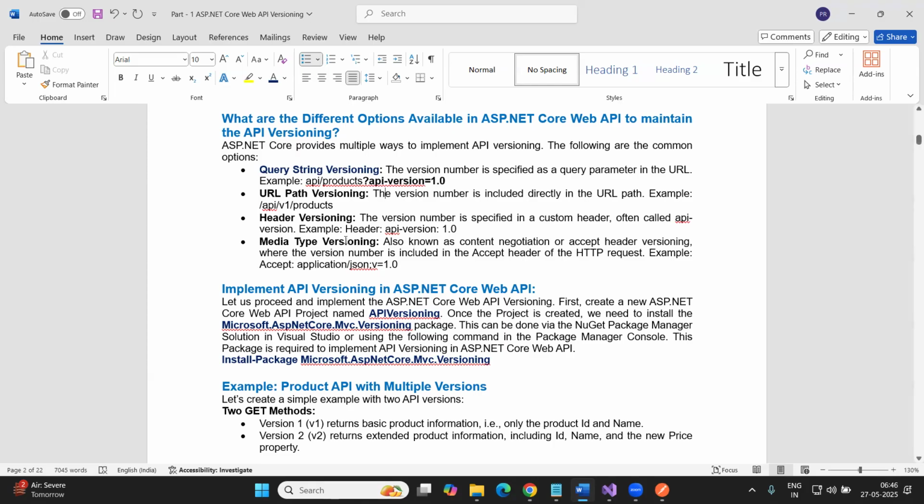So URL path versioning, definitely. URL path versioning means that the version information needs to be provided in the URL path, like api/v1/products. This means it is targeting the V1 version of the product information. Here the version information is provided as part of the URL path itself. In query string versioning, we put a question mark and then provide the version information; here, the version information is part of the URL path.